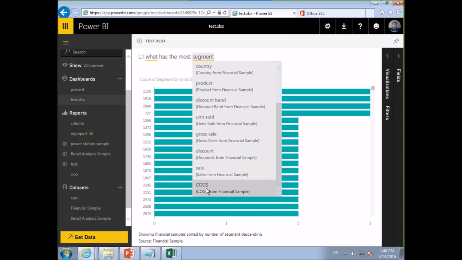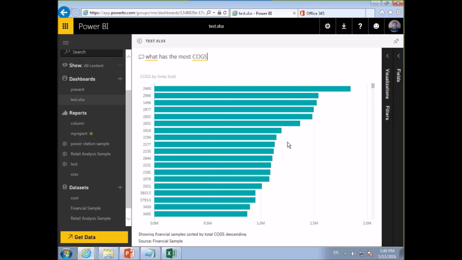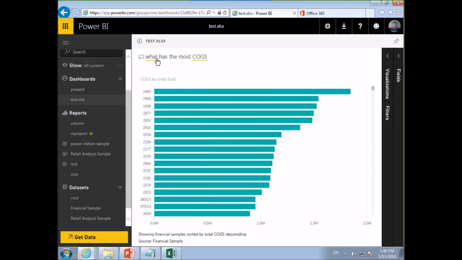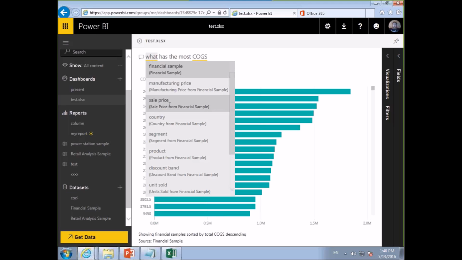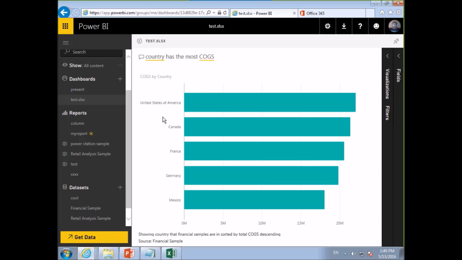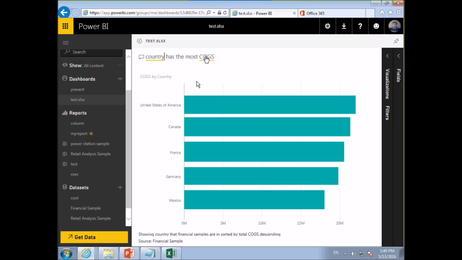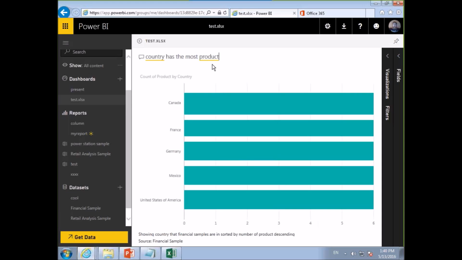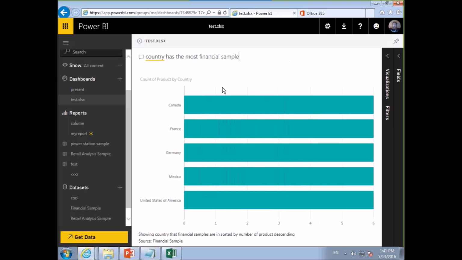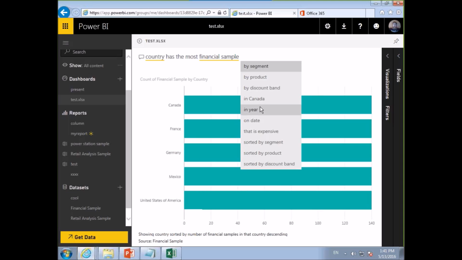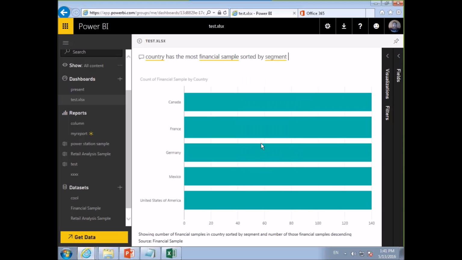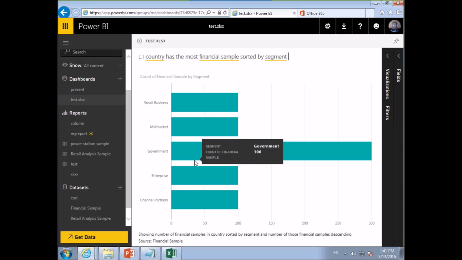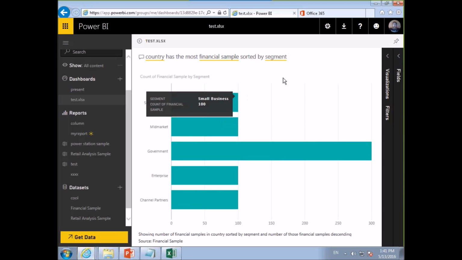So from financial, you're able to view that information, or I can go by country. See, there's my country, and it's a financial sample, sales, or products. Countries that have the most product, that's pretty bad. So here by products, by year, sorted by segments. There we go, small business, mid-market. So you see, you're looking at information quickly.